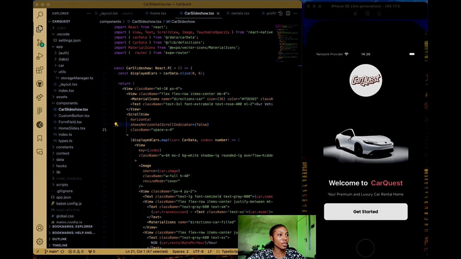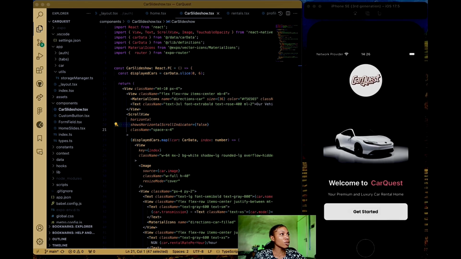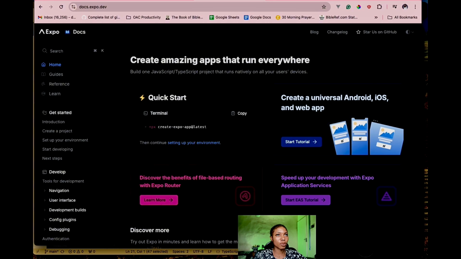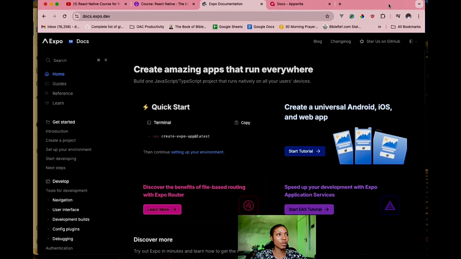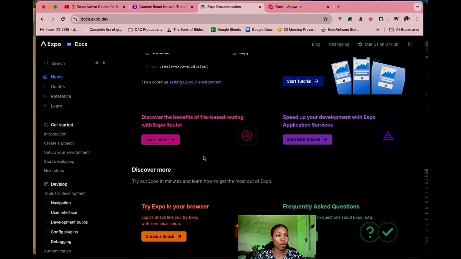It is a car rental app called CarQuest, right? So this is the landing page. Welcome to CarQuest, your premium and luxury car rental home. Get started. And this is the code base, a very simple project. I used Expo for this project. I mean, the tutorials that I followed also used Expo. So I used Expo, and I made so many references to the docs.